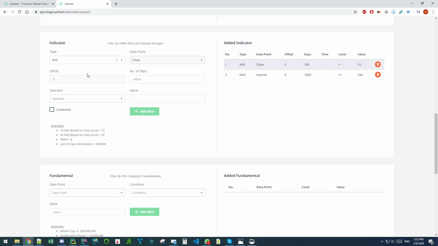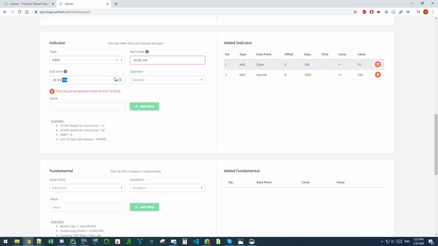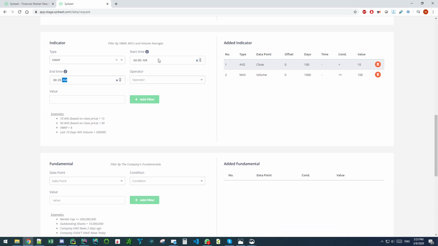So that's indicators. We can also use VWAP, and VWAP is an intraday thing. So these are daily values, but VWAP is intraday values. So you can set the VWAP to be, for example, at the market open. Then you would do something like this: 4 a.m. till 9:29 a.m. and this will be the VWAP at the market open. If you want the VWAP on the market close, you would put here 359.